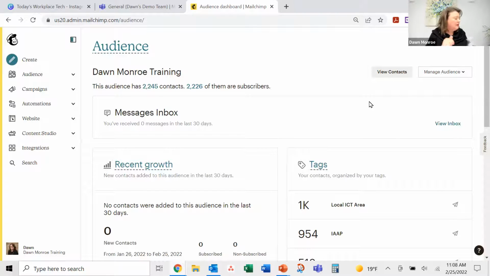So Mailchimp is a program that you're going to log in and use online. It's not a software downloaded to your computer. It is one that you log in to the subscription. And it actually will let you use it for free for up to 2,000 in your audience. That's pretty big for free, don't you think?